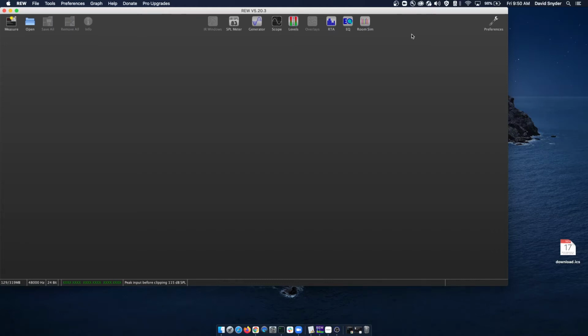One of the cool things about Room EQ Wizard is that you can use it to validate the correction results that you're getting using external systems. So, for example, suppose you built some digital room correction filters using Accurate or Audio Lens. You'd like to know if the results are actually what you expect them to be.